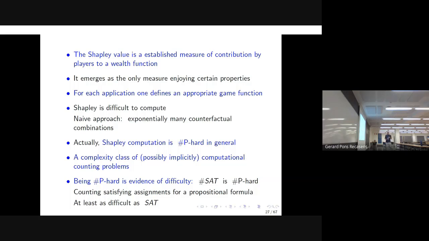So being Sharp-P hard is an evidence of difficulty. For example, this problem is Sharp-P hard: counting the number of evaluation assignments that make a propositional formula true. We know that has to be hard because if I have the count of evaluations that make a formula true, and I get zero, I know it's not satisfiable. If I get three, I know it is. So it is at least as hard as solving that. That is the typical Sharp-P hard problem, Sharp-SAT, the number of evaluations. Okay, so we are dealing with an intrinsically difficult problem, and maybe this will be very important for what comes later.